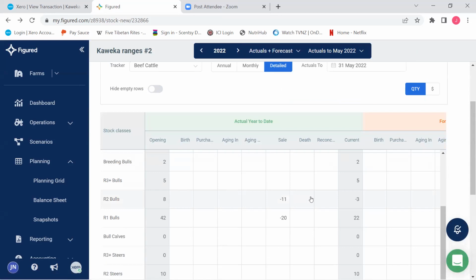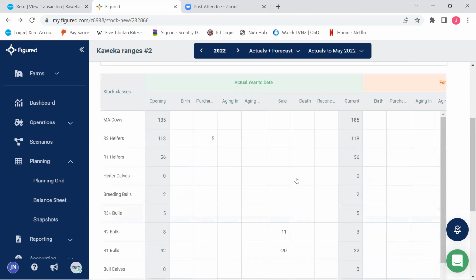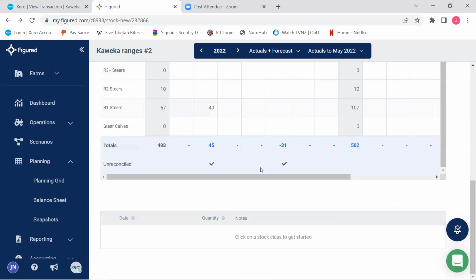And it is a common problem we come across. Yes, it does also reconcile to Xero because you have coded that payment to that livestock class. So there would be an alert showing in our livestock tracker to say that we've had something coded to that livestock in Xero. So there's an alert showing, and then we could pull that through as a 0 quantity. As long as our dollar value between Xero matches with Figured, it will reconcile.